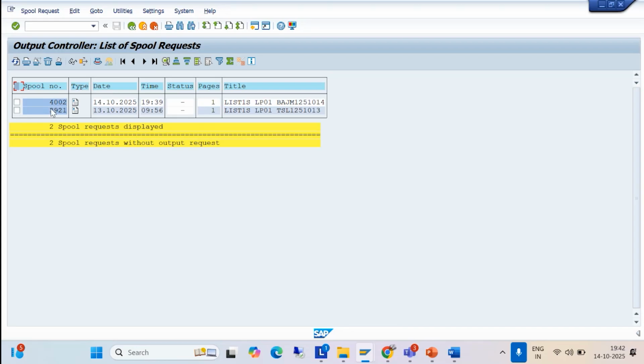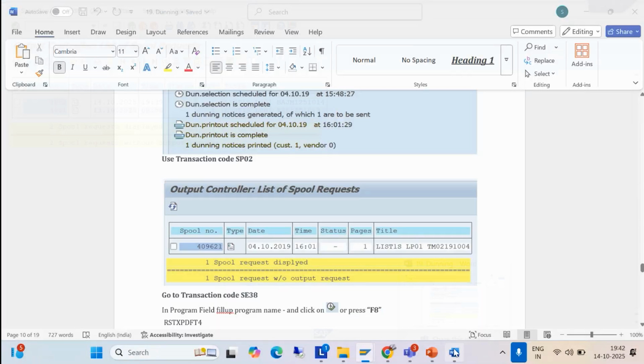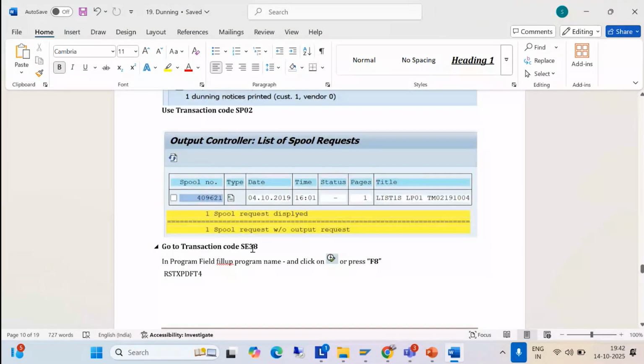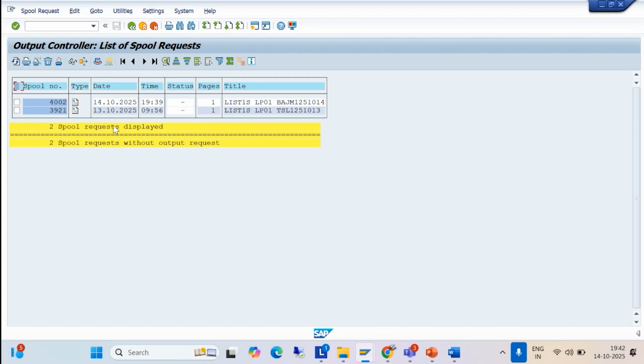So if you want to download the PDF to our desktop, what we have to do is run one program and see. I think you won't have this access. I'm just showing: SC38 is the transaction code. You have to keep the spool request number in mind.